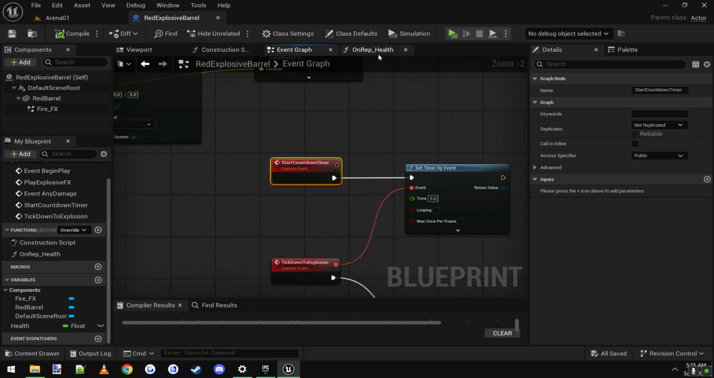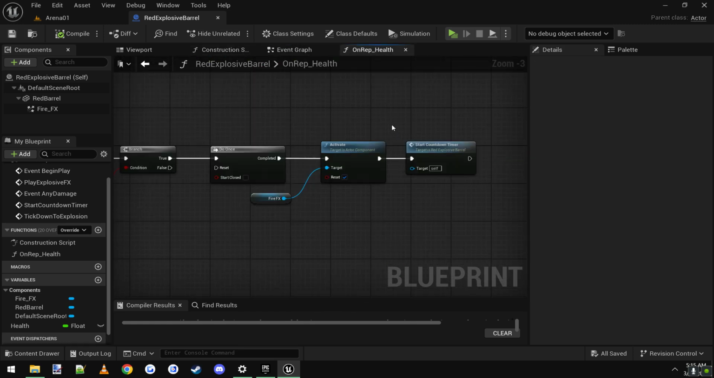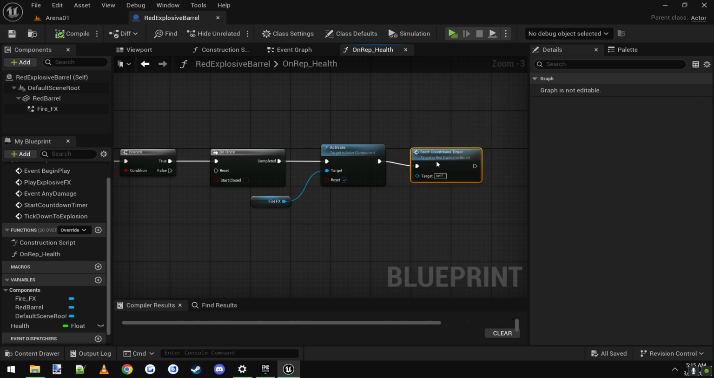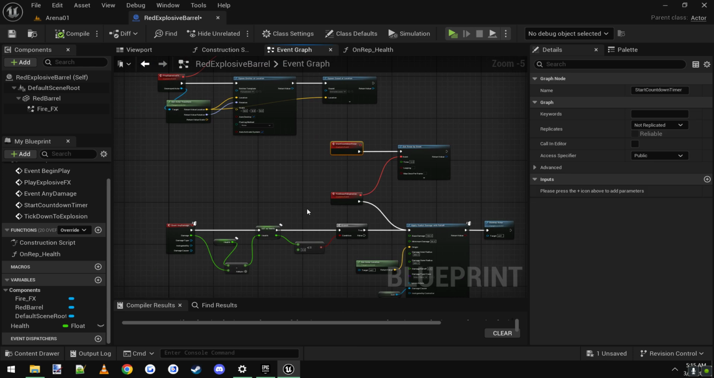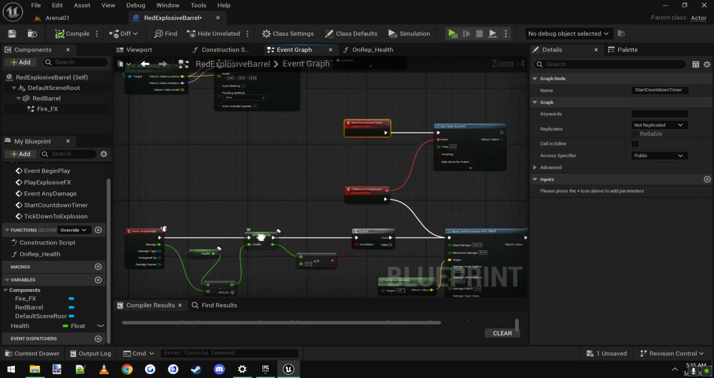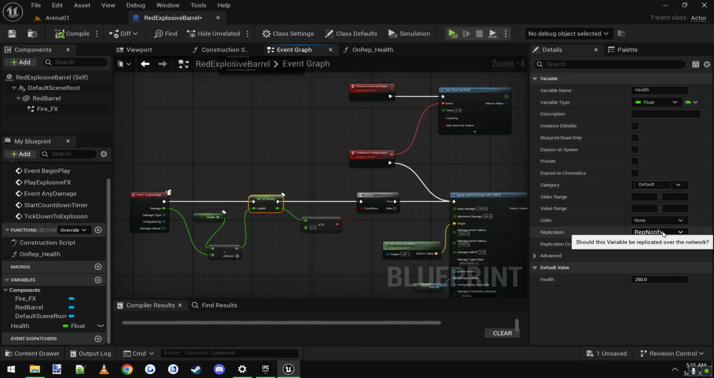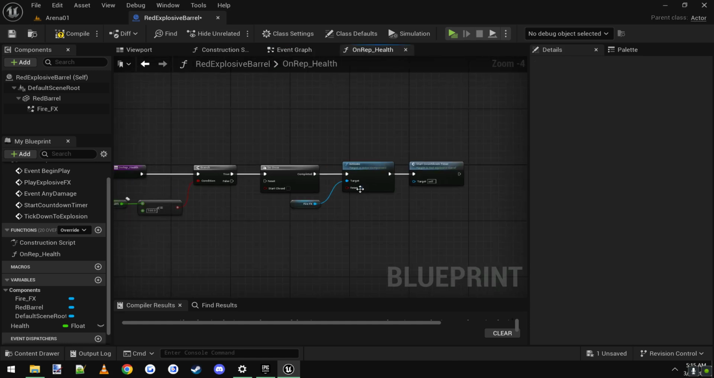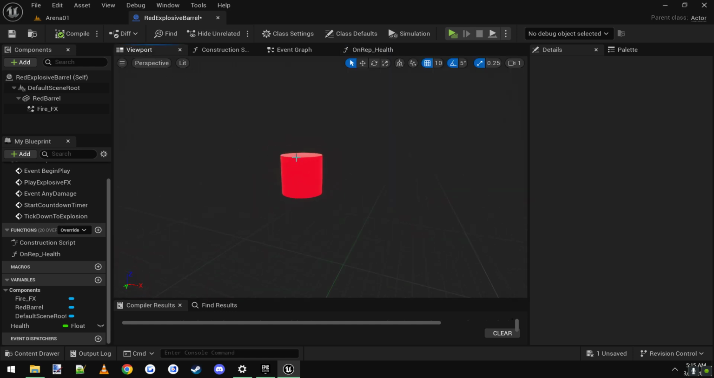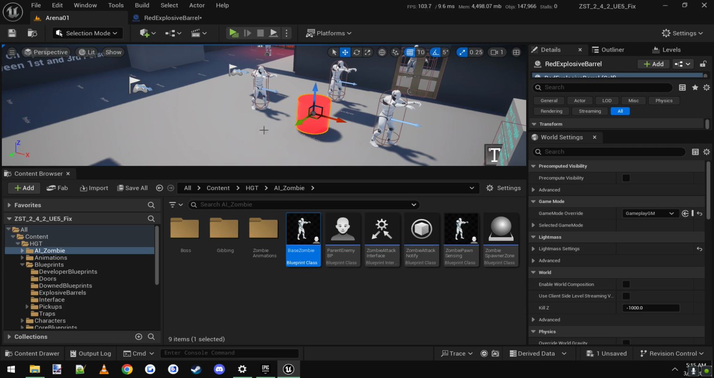Now I guess you really only need that if you aren't using this countdown part, because the countdown part's just going to blow the barrel up anyways. But either way, you need to either rep notify or replicate it. You'll need one or the other, so just make sure you have one or the other, depending on what you need. Either one's fine. There's no drawback to either. But that's pretty much it.